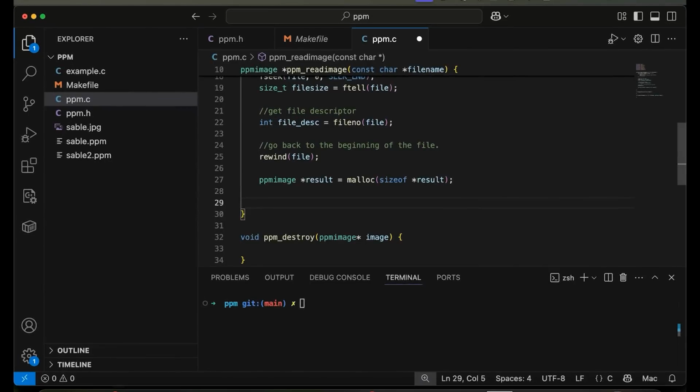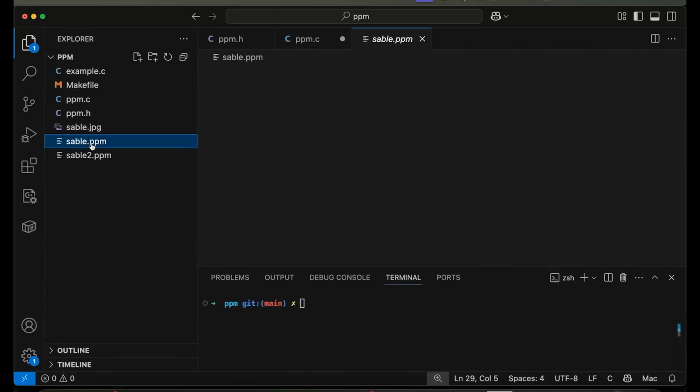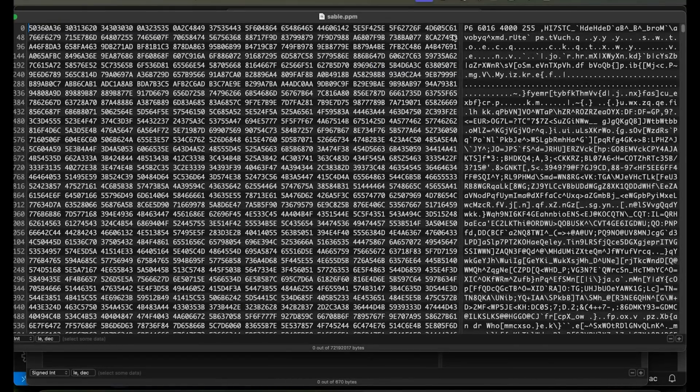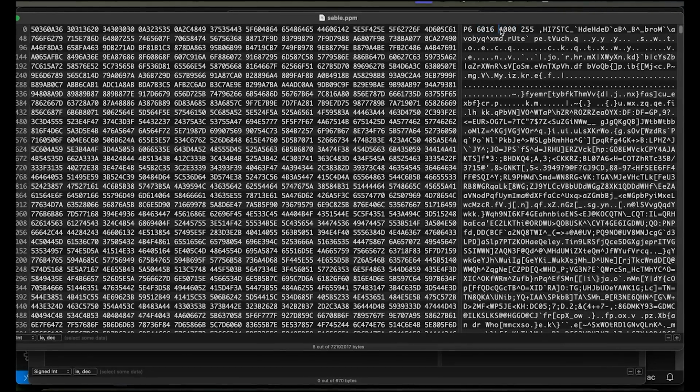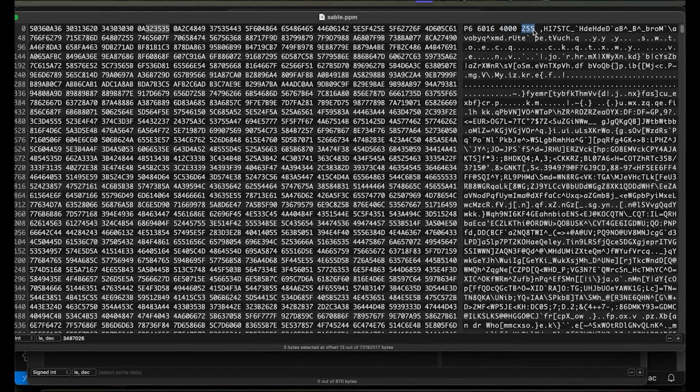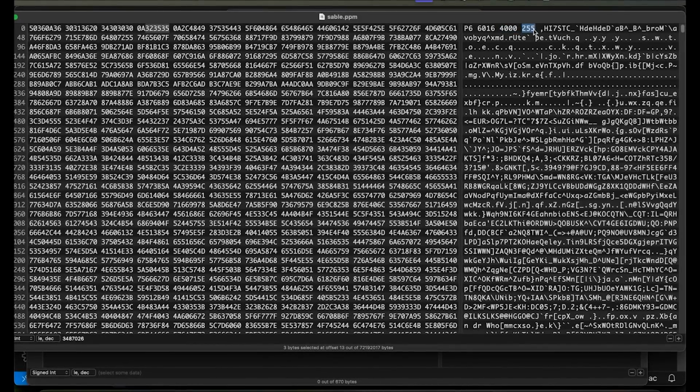Okay, so the first thing you remember, if we look at our ppm image, is that the first two things are this P6, and then we've got the width, the number of columns, and the number of rows, and then we have this max val. So that's kind of what we need to grab next. Basically, we need to grab this header information.